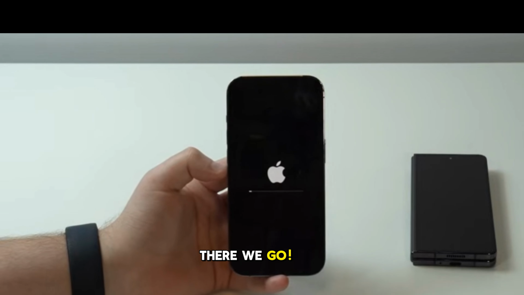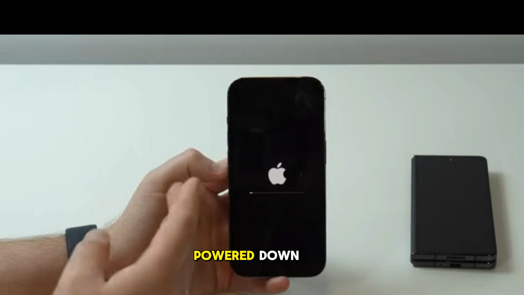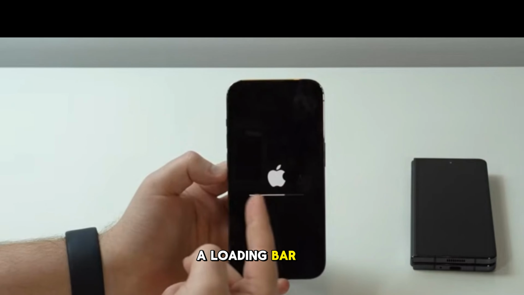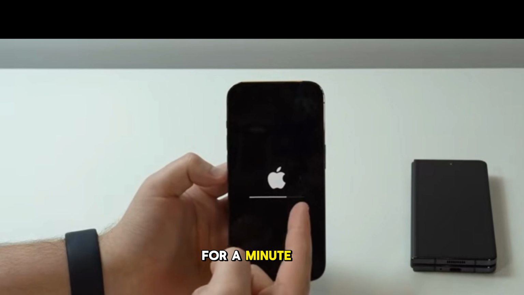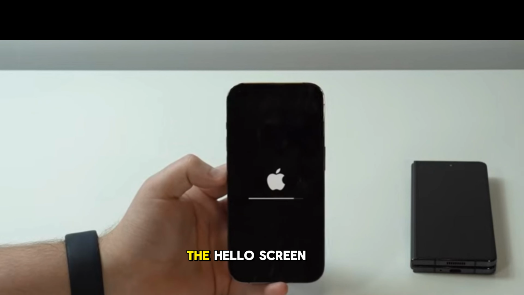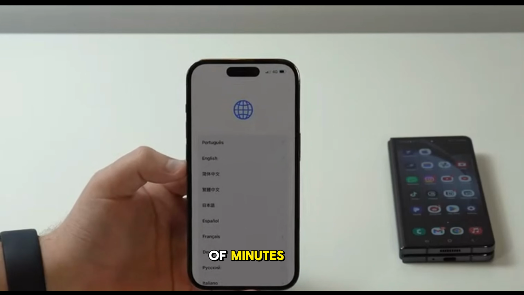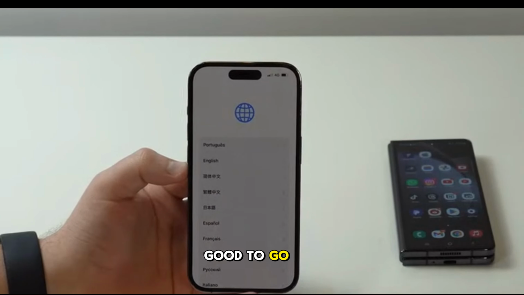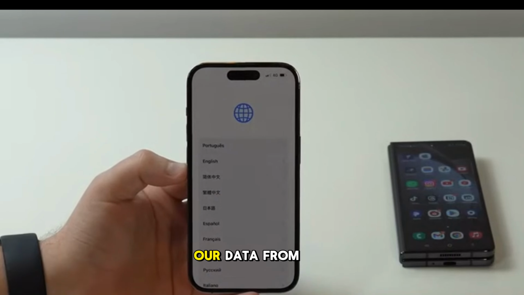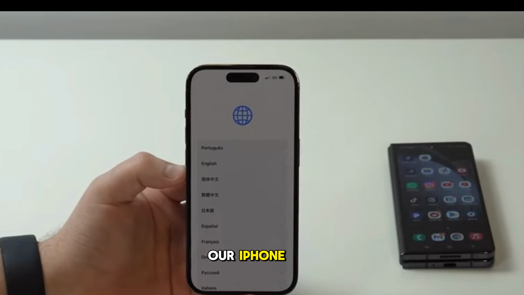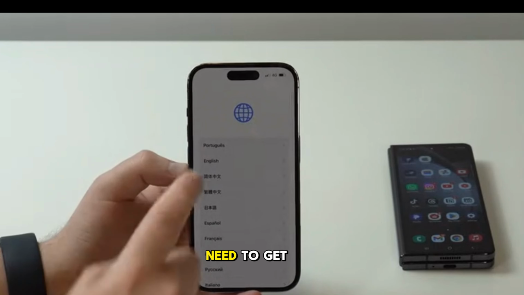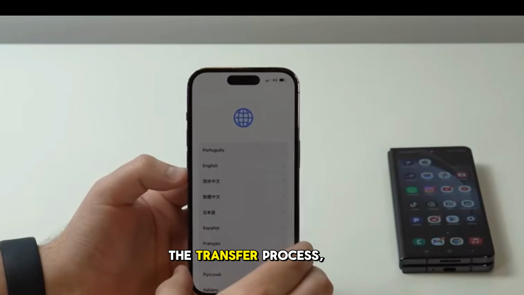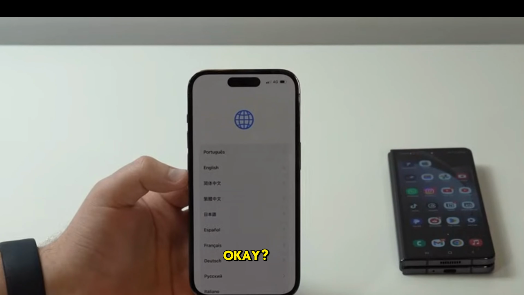There we go. As you can see, the iPhone has powered down, and now we just have the Apple logo with a loading bar. So just relax for a minute or two, and then we'll be greeted by the Hello screen. In a couple of minutes, we'll be at the Hello screen, which means we're good to go, and we can finally start transferring our data from our Android to our iPhone. Just keep in mind that we need to get to one specific screen right here on the iPhone to kick off the transfer process, okay?